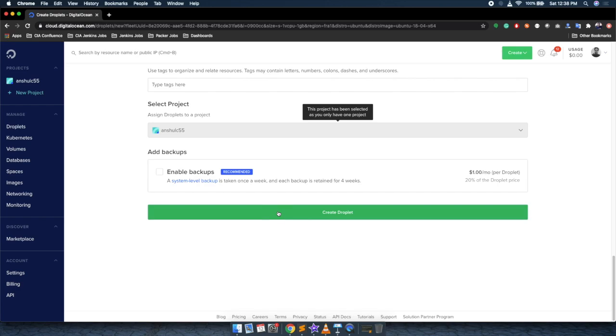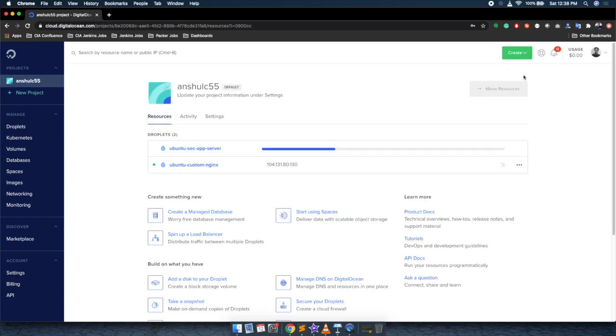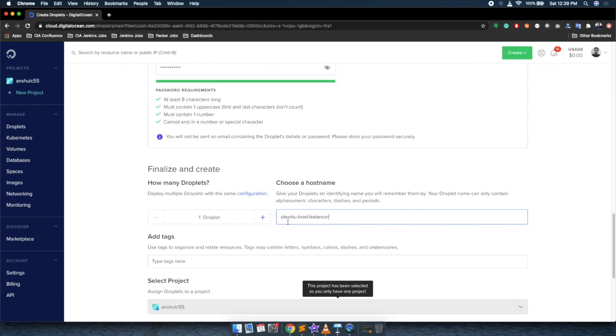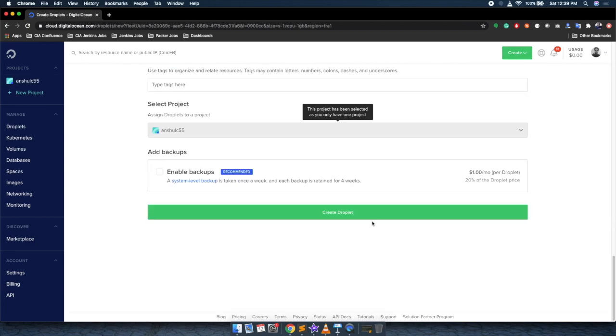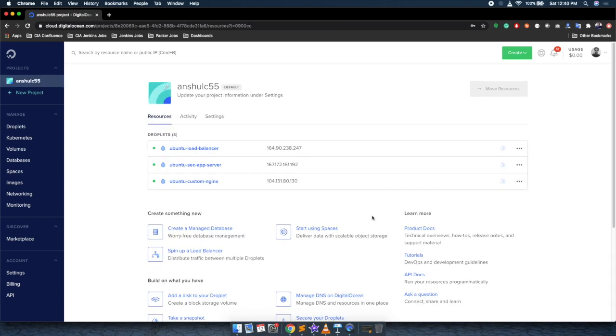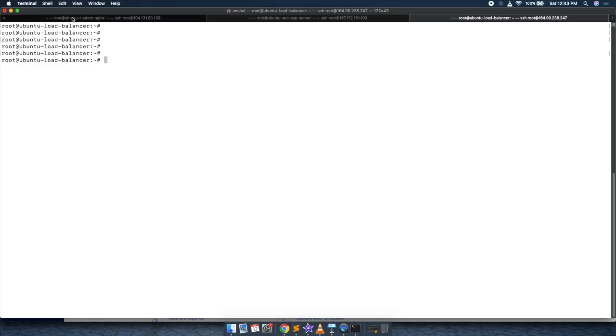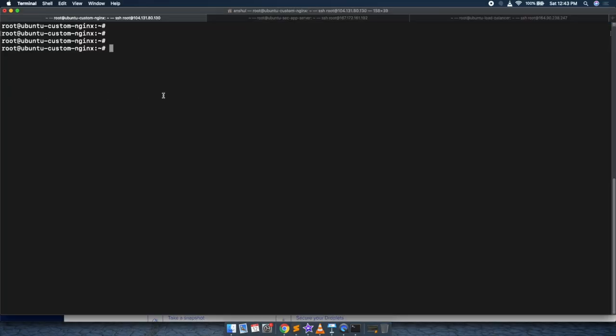Click on create. Similarly, I will create one more machine for the load balancer. And I will name my machine Ubuntu load balancer. I will create one more droplet over here. We can see all three of my machines are running. I will log in to all three machines in separate terminals. So over here I have opened all three machines in separate terminals.